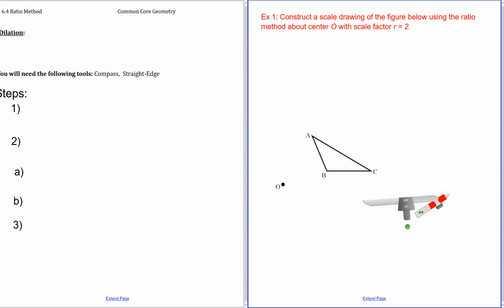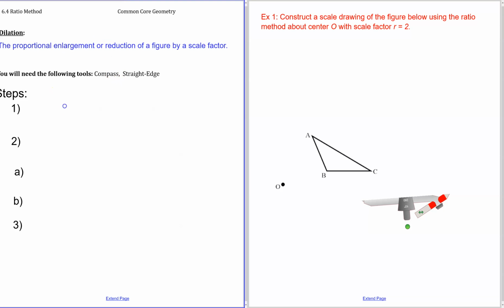So this allows us to figure out what these steps are, and then we'll provide them inside the diagram, the actual construction. So step number one is we're going to draw a ray or a line segment that begins at the center of dilation, so in this case O, and we're going to go through the figure.